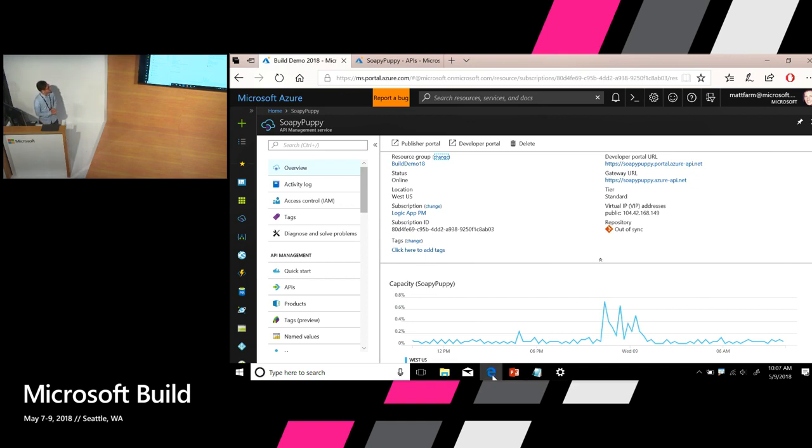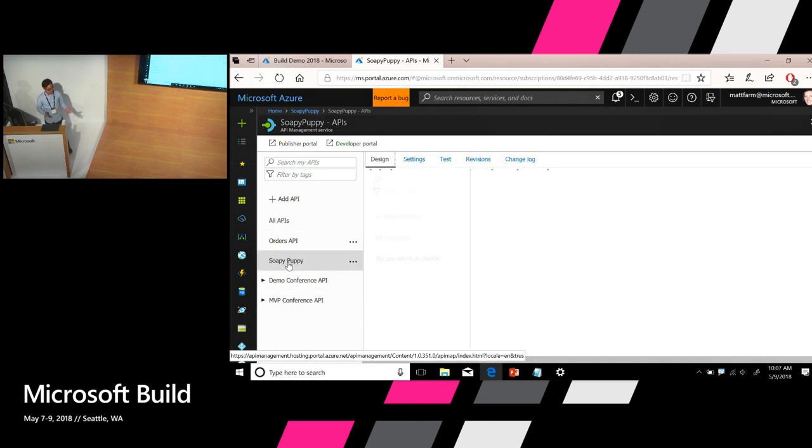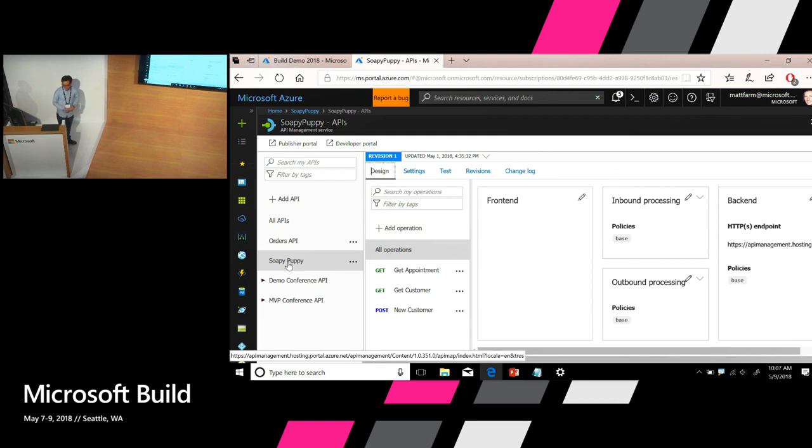So I'm here in the Azure portal. This is the API management instance for our little dog watching business. And the first thing is, let's go to the API view. So this is the interface where you can manage all your API facades within API management. And as you can see, I already have a few APIs created here. And one of them is called Soapy Puppy, which is the name of our business. And under this API, currently there are 3 operations that allow you to get appointments, get customer information, and so forth. So let's say we want to add a new operation, which allows customers to request a new appointment through our mobile app, right?